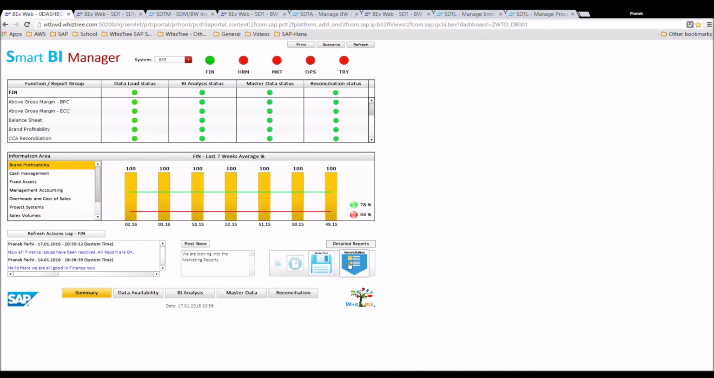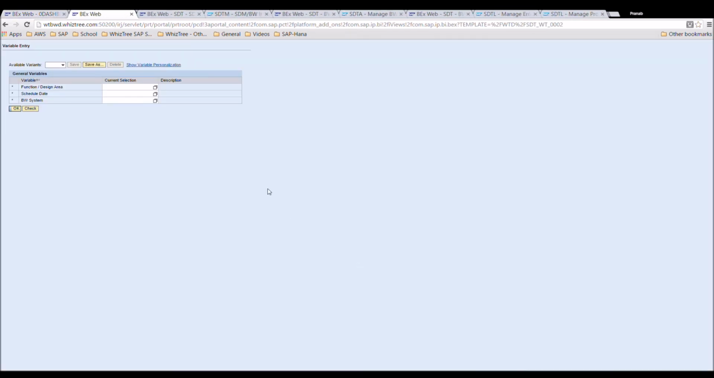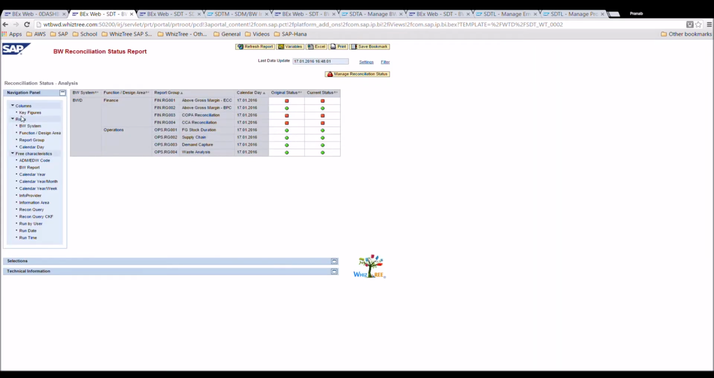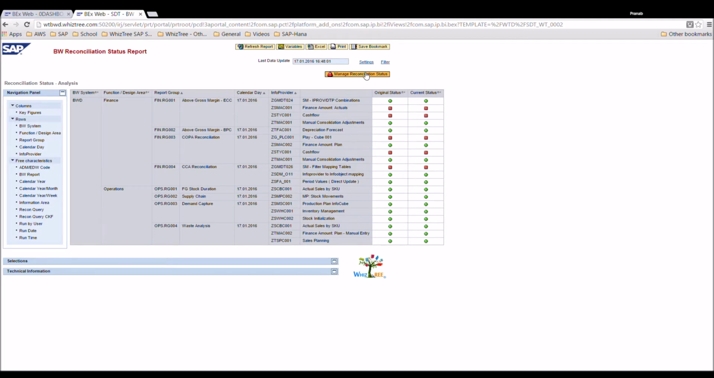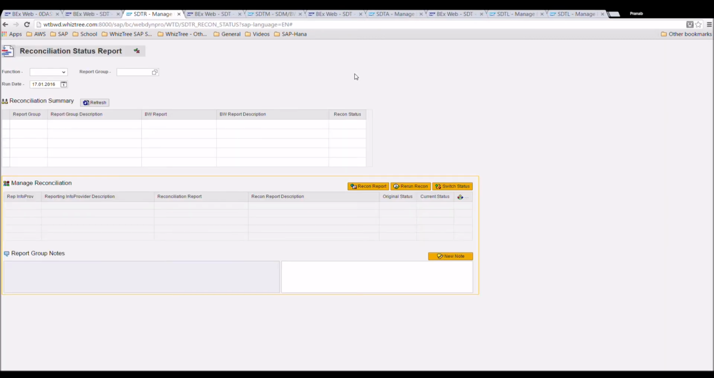Now we are back on the dashboard. Let's have a look at the detailed Reconciliation Error Analysis report. Here you can see reconciliation errors from source ECC or CRM to the BI reports. You can check the info providers not reconciling back to source. And you also have several other parameters on the navigation panel on the left for your analysis. You also have the Status Management app with audit log to change the original status.